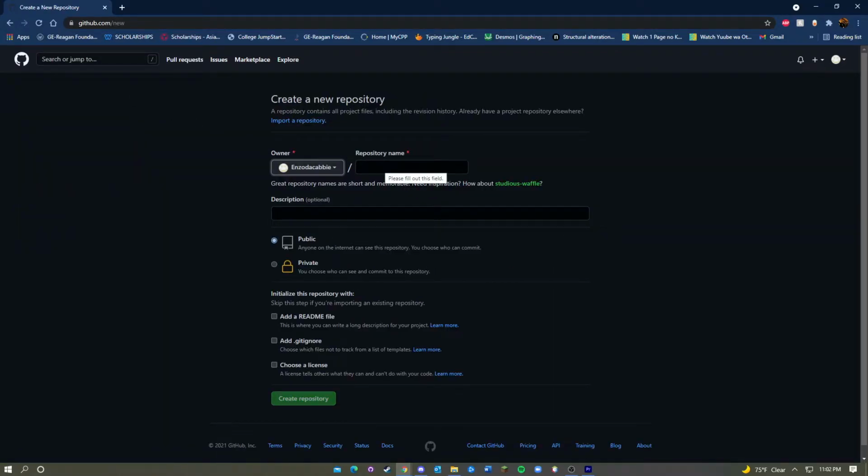Okay, first thing to do is to create a repository name. Usually it's just the game name, or it could be like the team name, but usually you put the game name. For me, I'm just going to put GitHub.